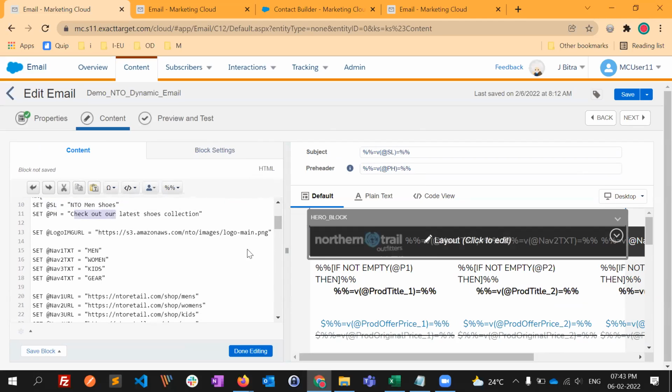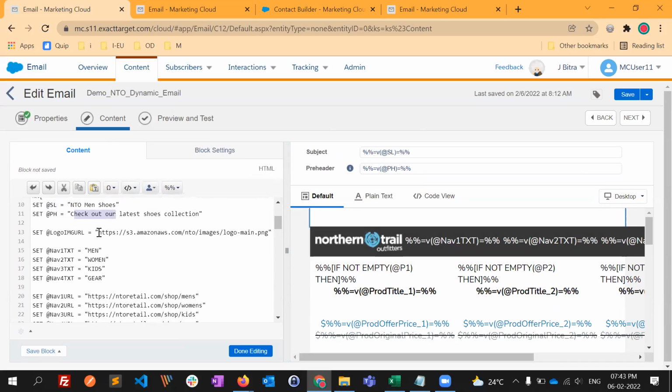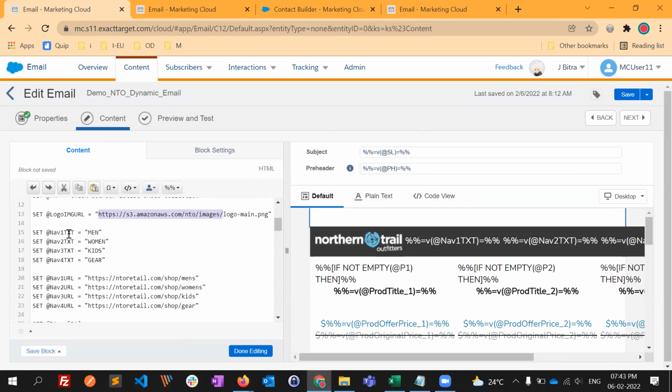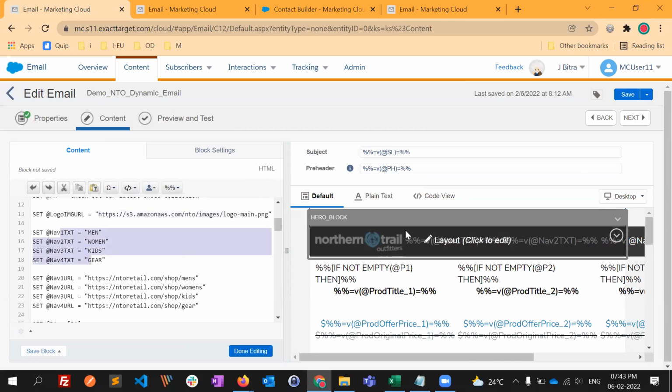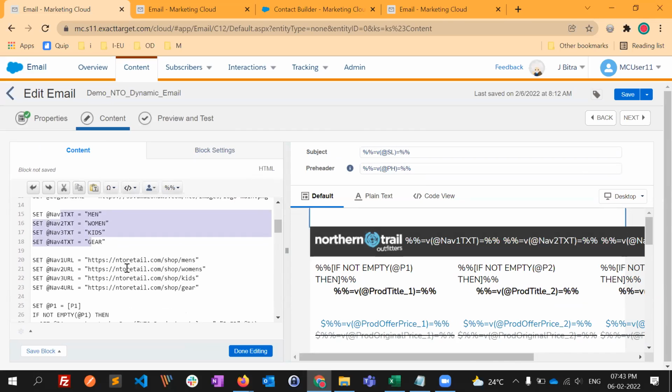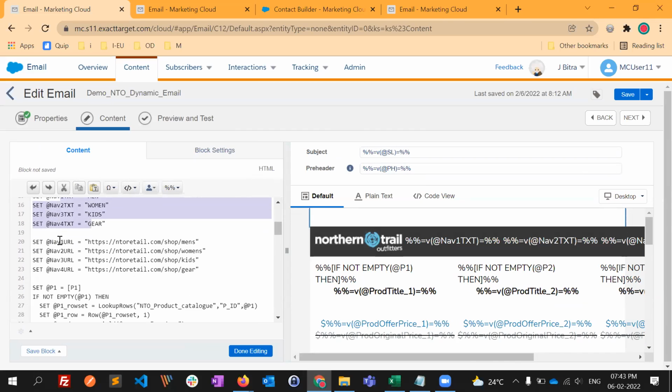The logo URL, the image URL, is also hard coded. And this is the text of what should be displayed. The header navigation texts are hard coded here. And the navigation URLs, meaning where each of these links should navigate, we have given here. Okay.